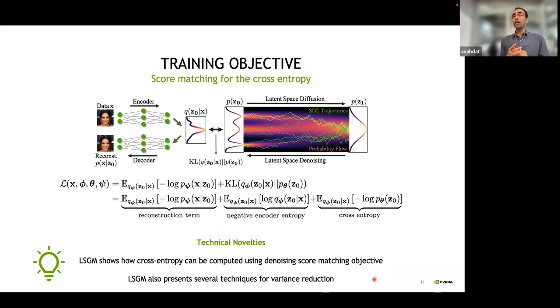So for training this model, our objective is very similar to the variational autoencoder objective. This is just the variational lower bound that I have here. If you're familiar with it, it consists of two terms, the reconstruction term and the KL term. The KL term can be easily decomposed into an entropy term and a cross entropy term. What happens in our framework is that the first two terms are basically identical to the terms that you see in VAEs. The reconstruction term and entropy term can be easily approximated, for example, using the reparameterization trick that you might be familiar with from the VAE literature.